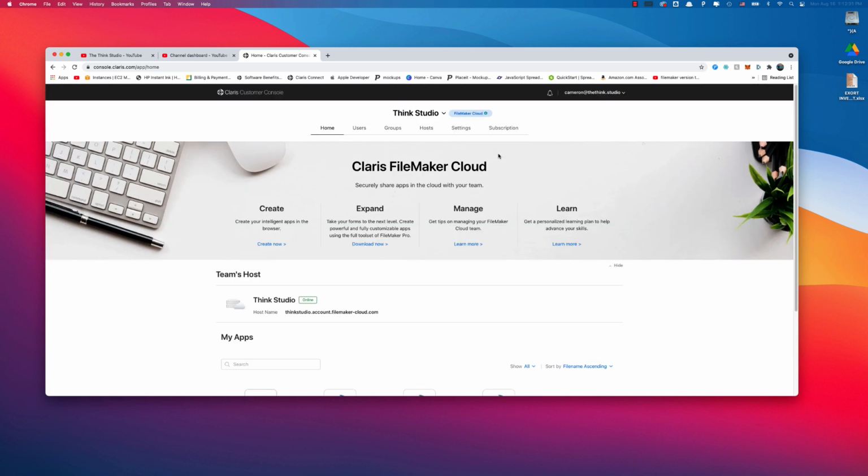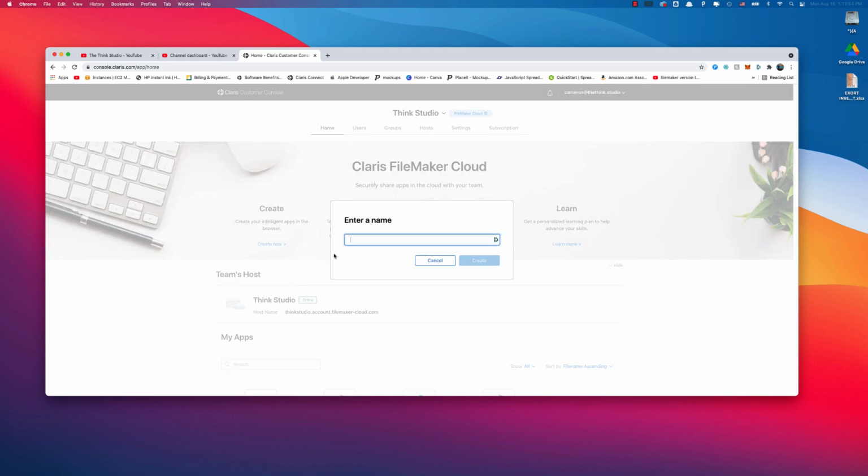And the cool thing with FileMaker 19.3 is they've added some more capabilities with adding buttons and portals and navigation and such in their web browser app. So in order to navigate to the quick start experience in a web browser, when you log in, you can see this create your intelligent apps in the browser. So you click create now.